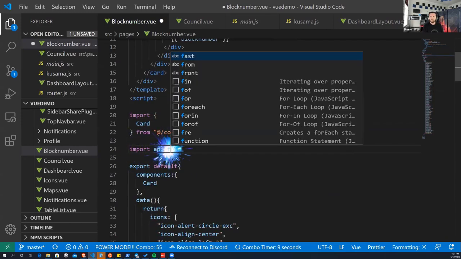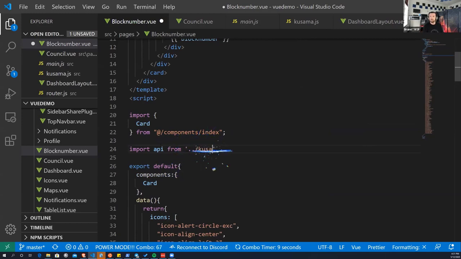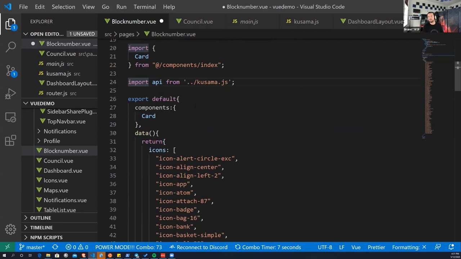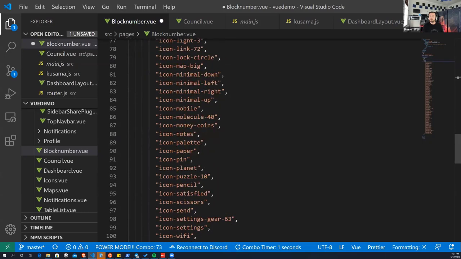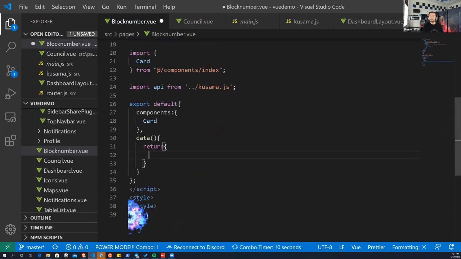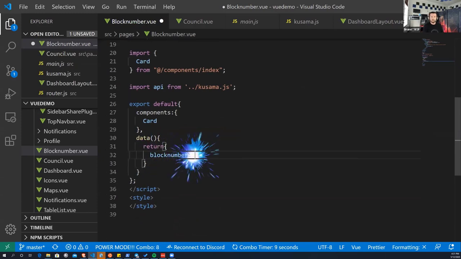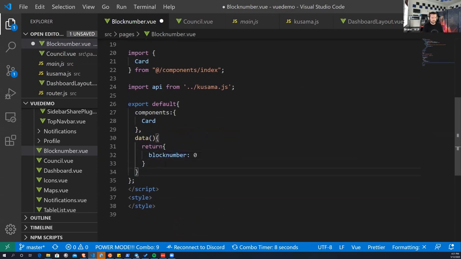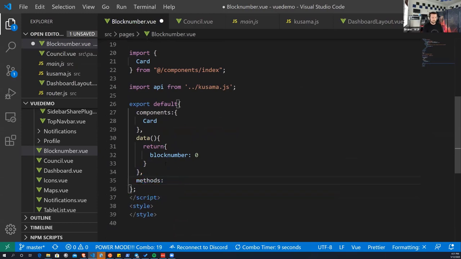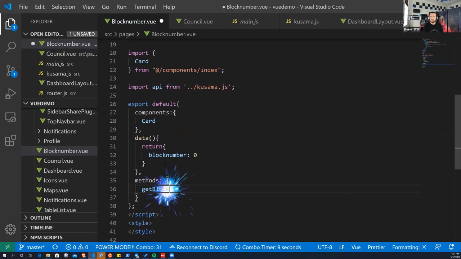Import API from, again, the API .js file. And even though I'm importing it in this one and in the other component, it's only ever going to get imported once, and it's going to keep that connection alive. Again, we can delete icons. And our data is going to be number, it's going to be zero. And we'll have methods. That's going to be number.